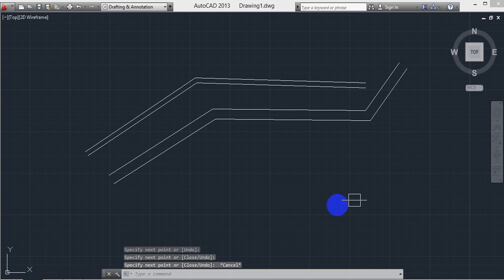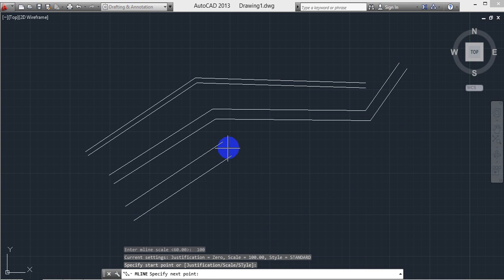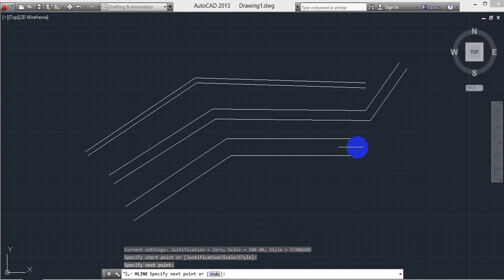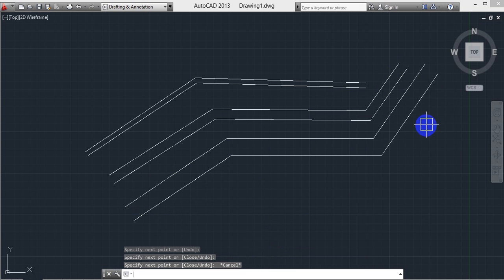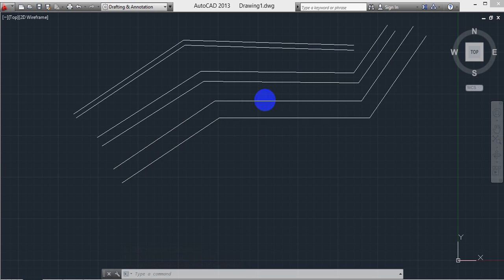Again spacebar, again scale, again 100. Enter, select here. You can easily see the difference of these lines. So scale is the distance between the lines. You can use feet, millimeters, meters, everything you can use between these.